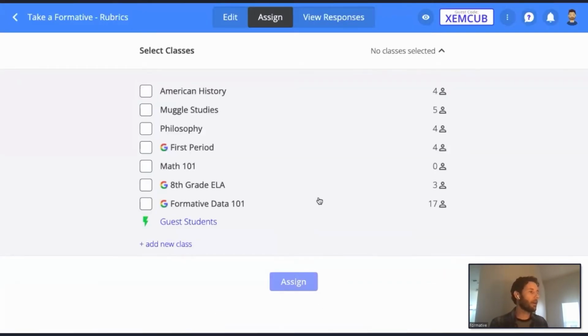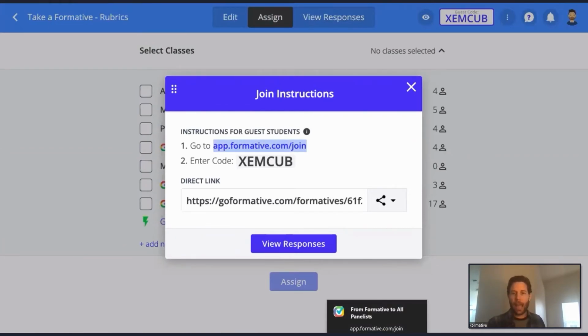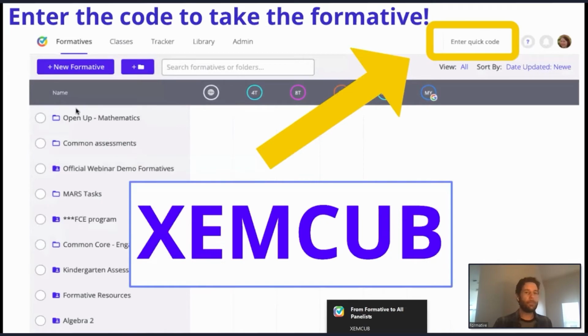You can also go to app.formative.com. If you're not logged in yet, go to app.formative.com/join and enter this code. That will also work. I'm putting it in the chat. XEMCUB. Go ahead and enter that code. You'll be able to start moving through questions.